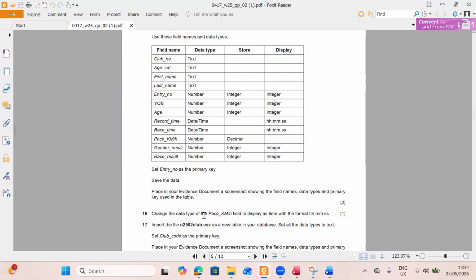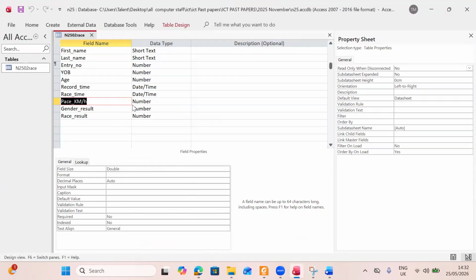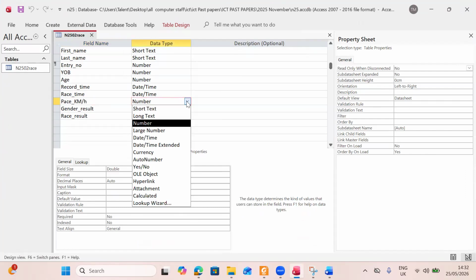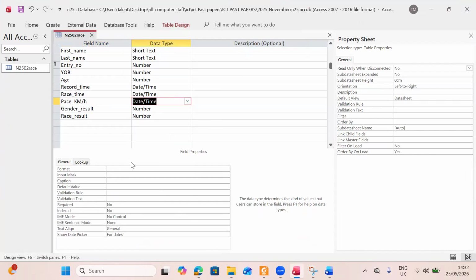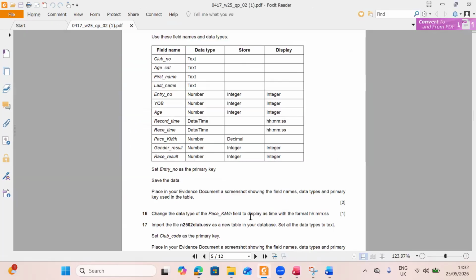Change the data type of pace kilometer per hour to display as time with the format that. Okay, so we need to change this, which was a double, so that it is date with time. So it's this one. We are just changing here to date time, and then we put in the same format that we have been using. Right, so this is the format. And then, right, so this is what we have done.